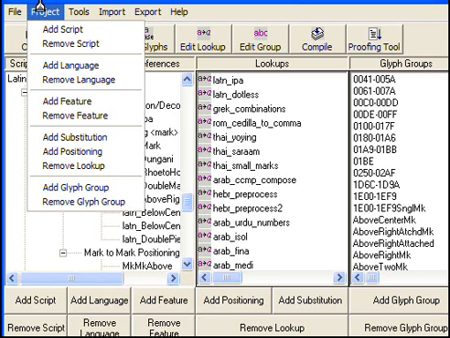Add substitution and positioning. Remove lookup. Add a glyph group, or remove a glyph group. Note, all of the project menu commands can also be accessed by using the buttons on the bottom of the main Volt window.